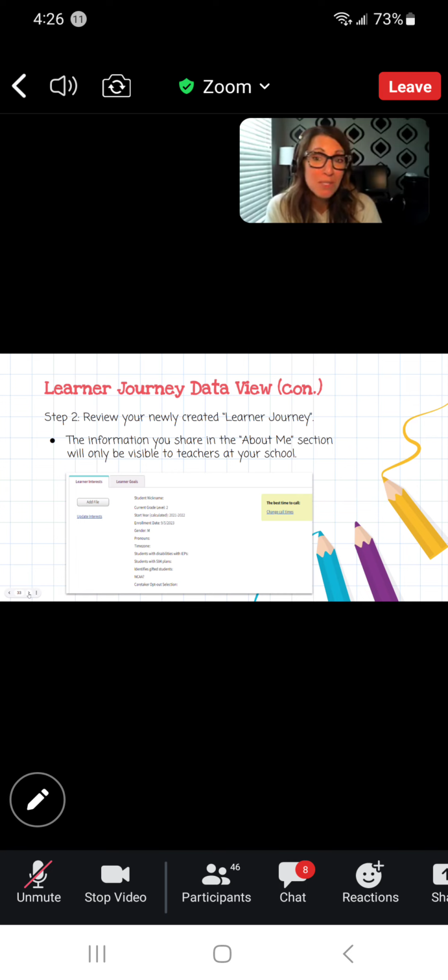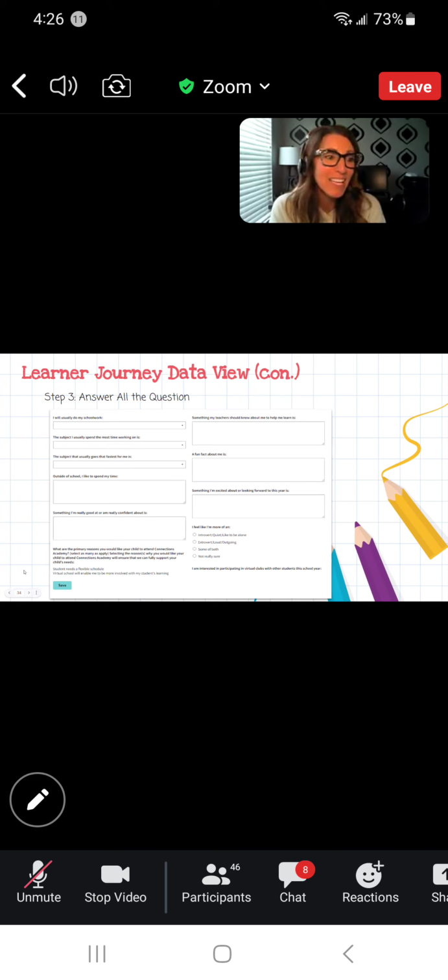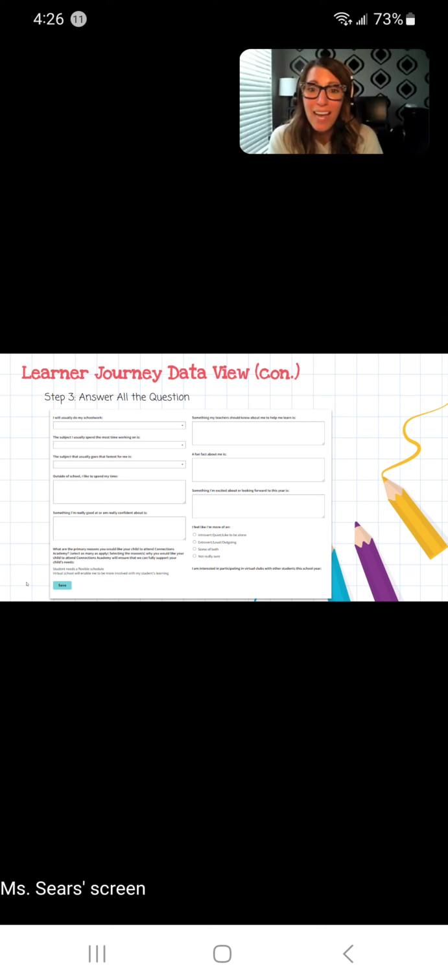But what's really cool in this section is you can add a picture, which is a lot of fun because then we can put a face with a name. And then you will have some of these questions to answer. Some of them are drop-down menus, some of them are short answer, but it really gives you the opportunity to tell us a little bit about your child and how we can support you throughout the school year and help your child be successful.